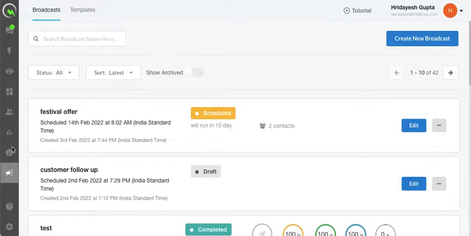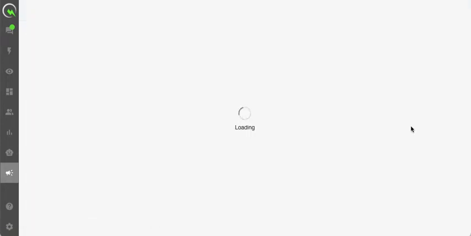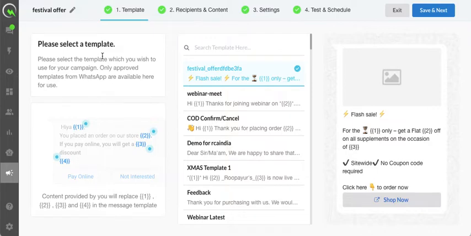So for that, log into our platform, go to WhatsApp campaigns, go to the broadcast tab. This will need a knowledge of how to run a broadcast. If you have not watched the video, please watch the broadcast video. Once you have watched that, you just need to create a broadcast. So I'm going to edit and show you. Here the broadcast is already created.